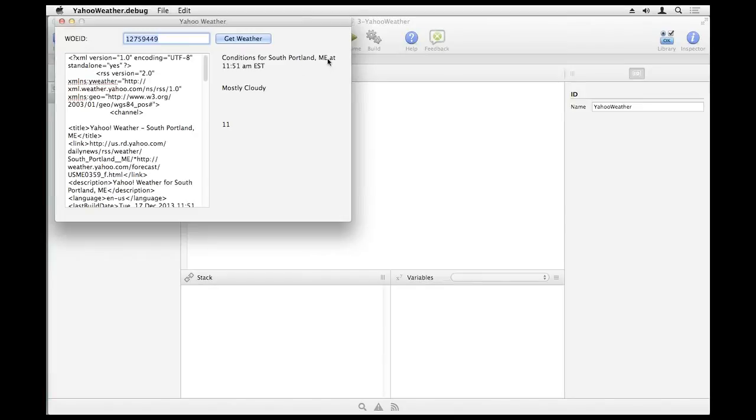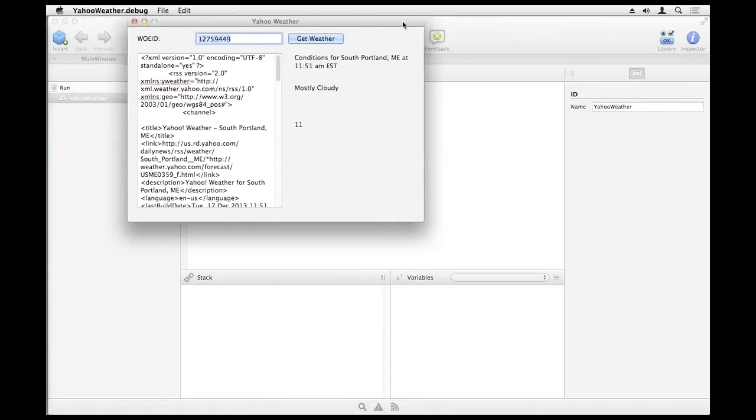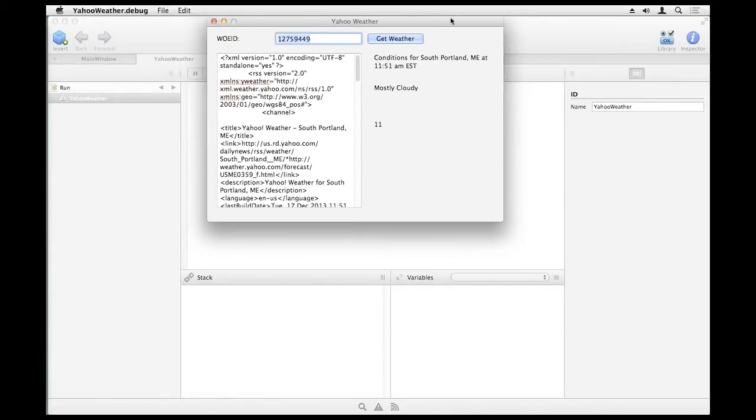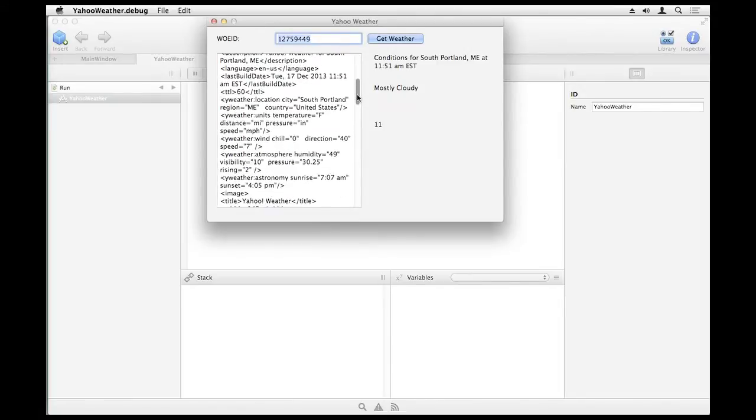And you can see right here in Maine in the US where I am, it is 11 degrees Fahrenheit, which is in the negatives for Celsius. It's pretty cold here. It was actually 10 below 0 Fahrenheit this morning when I got up. And you can see what this service is returning is a bunch of XML.